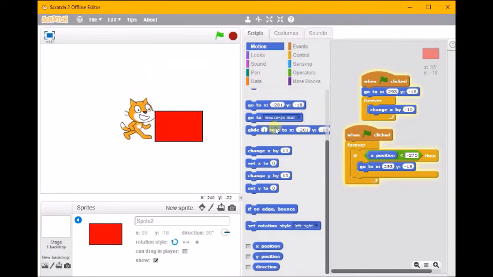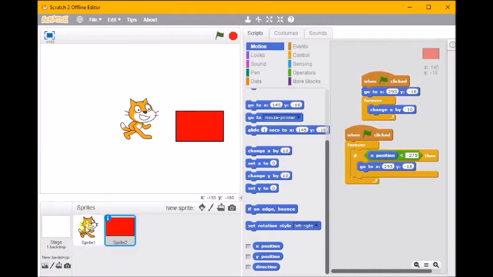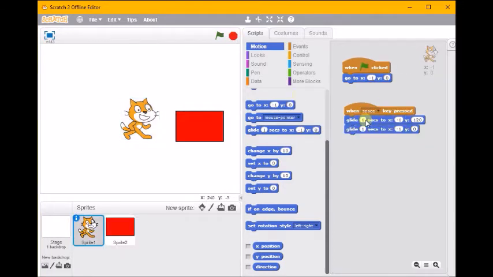So let's go back to Scratch and adjust that so he moves a little bit quicker for me. Instead of taking 1 second to glide, I'm going to say 0.5 seconds. And to make it fair, I'll change that as well. Let's see if this works.